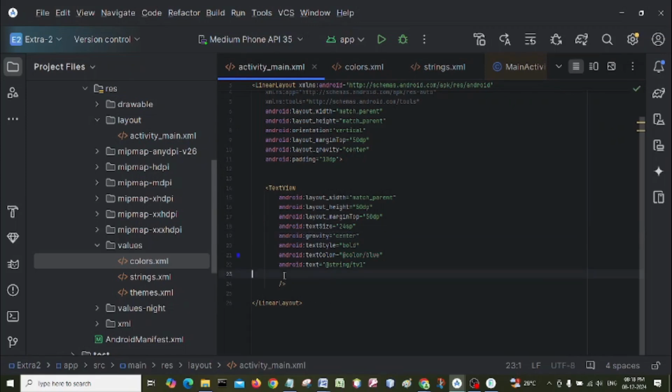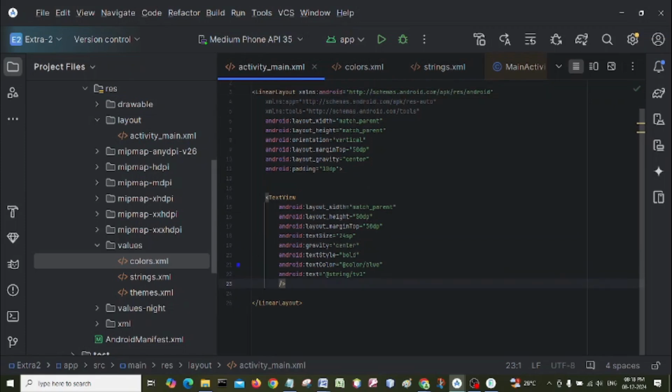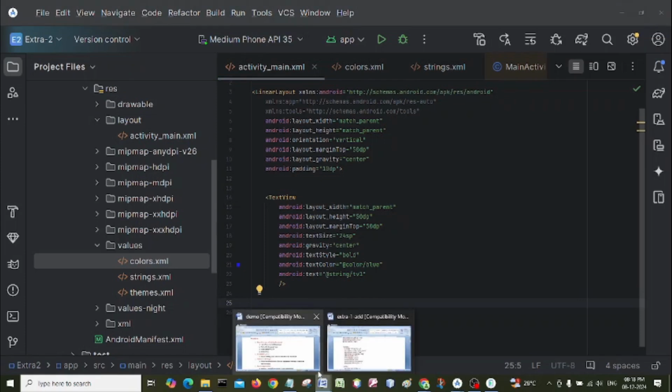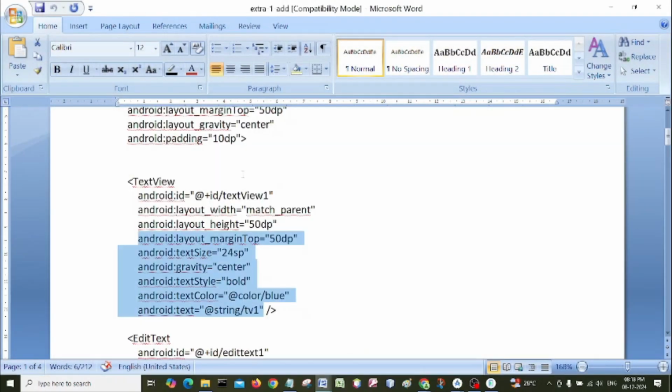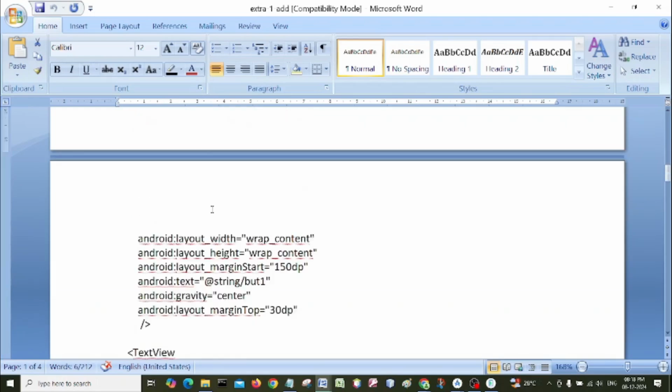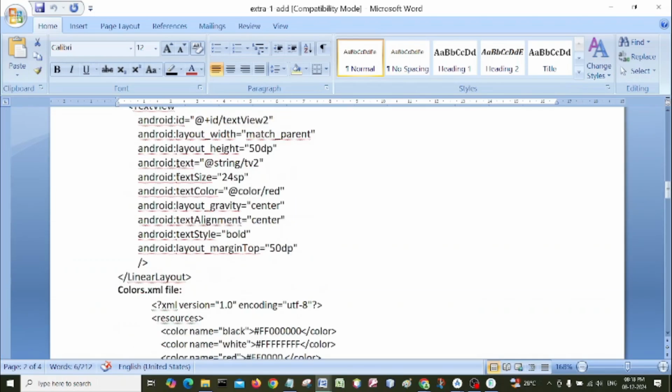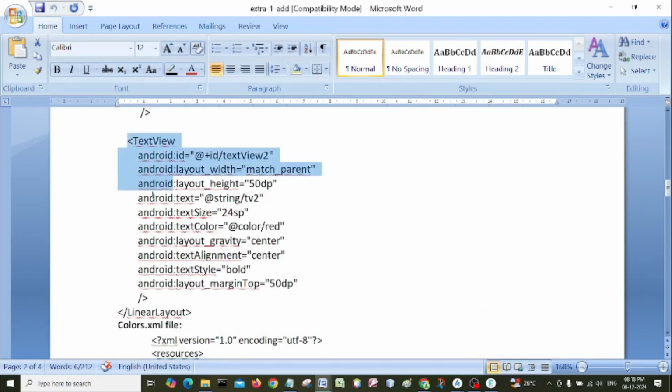Next thing is I want another text view to show the result. So another text view to show the result.